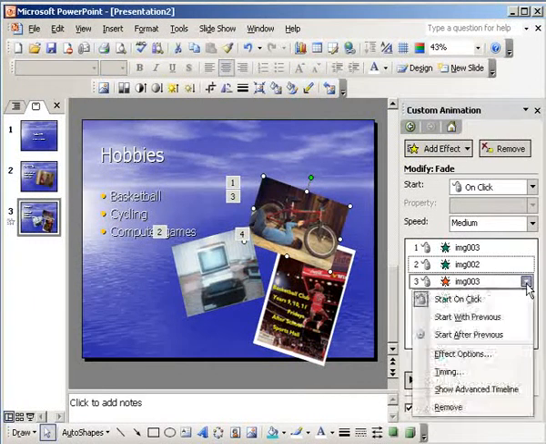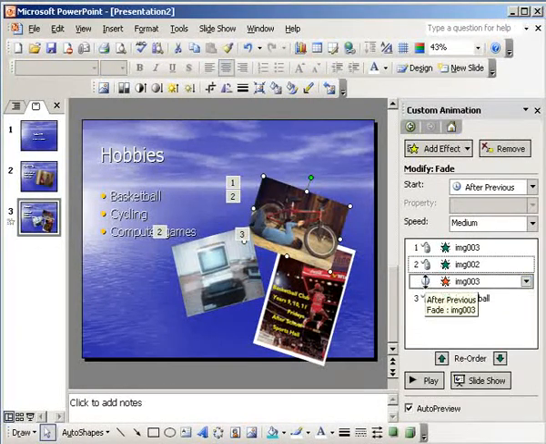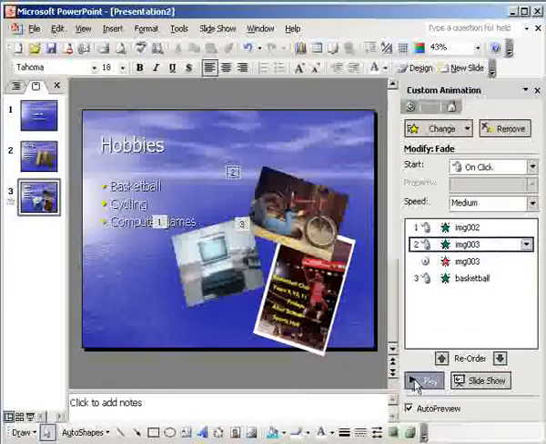So I'm going to change the properties, and it's going to start with previous or after previous. Yeah, I'm going to make it start after previous. So this one's going to come in, then that one's going to disappear. And you see I've got a little timer there now. So let's play, see what happens.